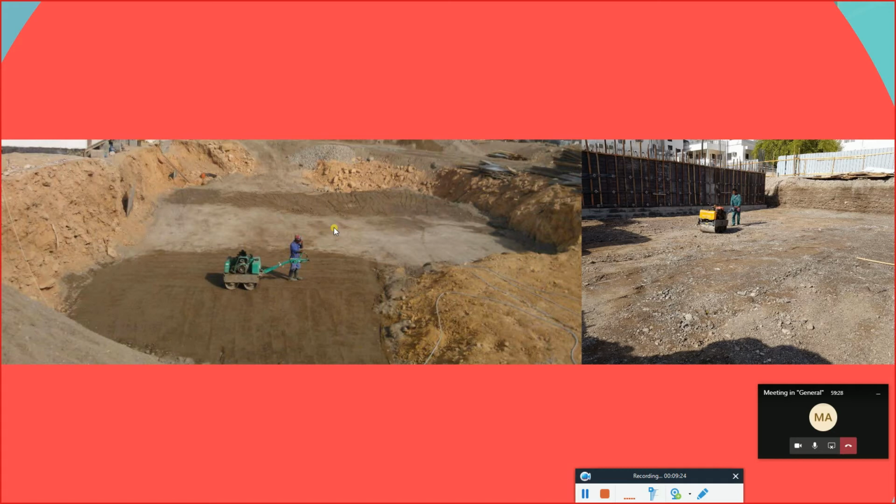Now, if it's more than 3 stories, you cannot predict the value of the safe bearing capacity without the soil investigation report. In the soil investigation report, they will tell you exactly, to achieve this particular safe bearing capacity, you need to excavate to this particular depth. Okay, so we excavated. After that, we have compacted.